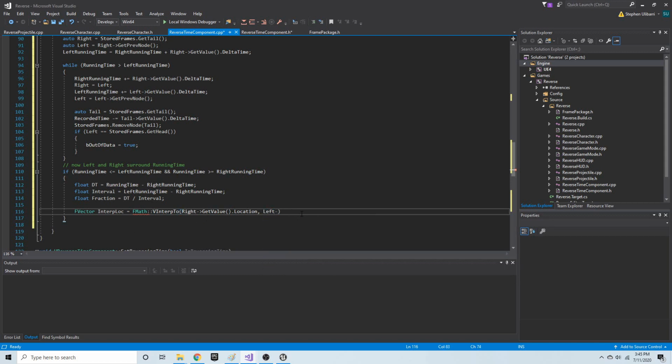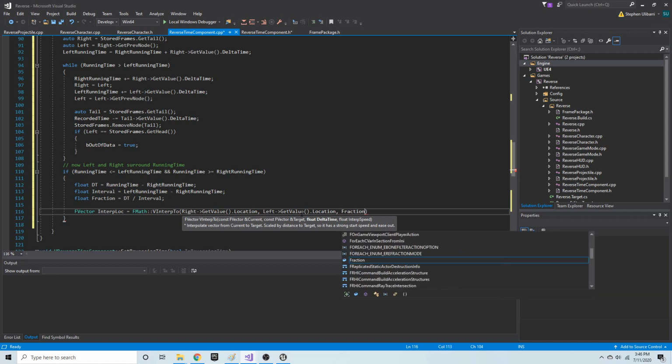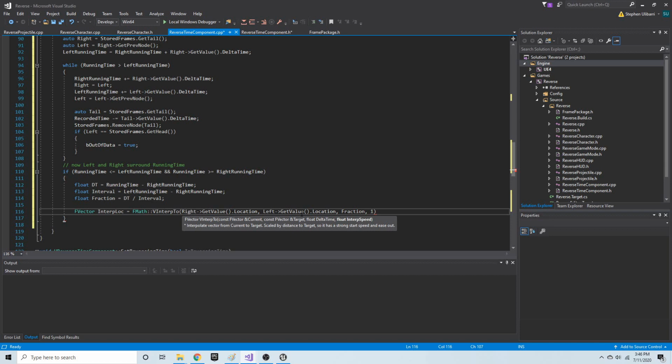So we're going to say left GetValue().location, and then we need a delta time, and of course the interp speed is going to multiply, but for our delta time, we're simply going to use our fraction. And for our interp speed, we're just going to use 1.0f, and that way it won't affect anything, because remember, this returns the distance between the current and the target times our fraction, basically. And so that's what we're going to get for our interpolation.